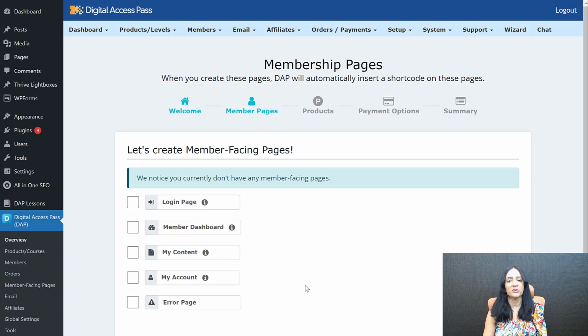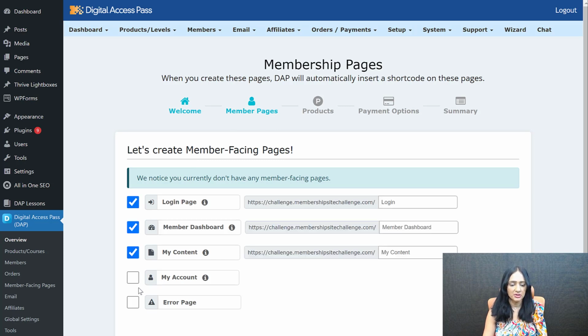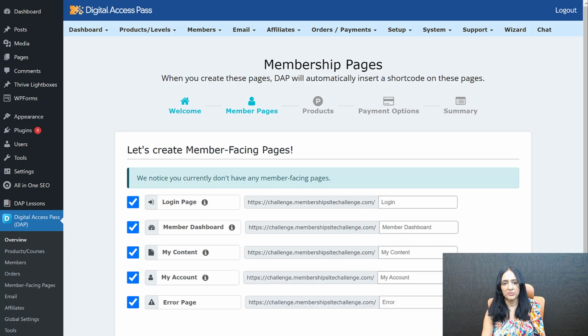So here you can create your member-facing pages such as a login page, member dashboard page, my content page, my account page, error page. Now these are some of the member-facing pages you're going to need right away. When you are running a membership site, you need a place where members can log in from. Member dashboard is exactly what I'm going to show you how to create.